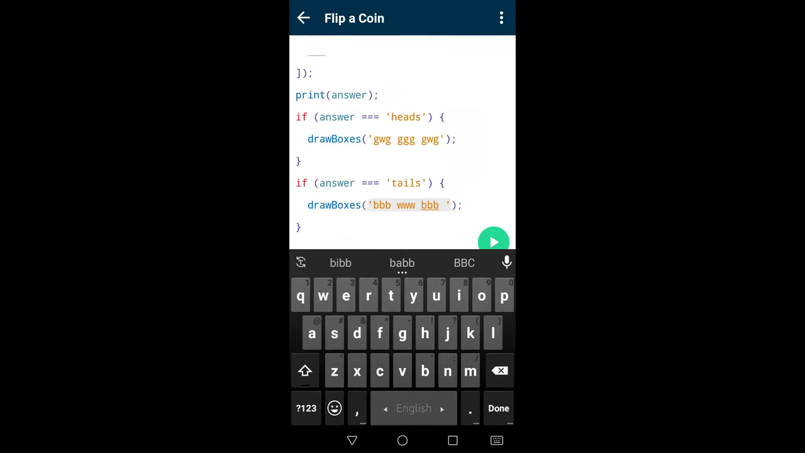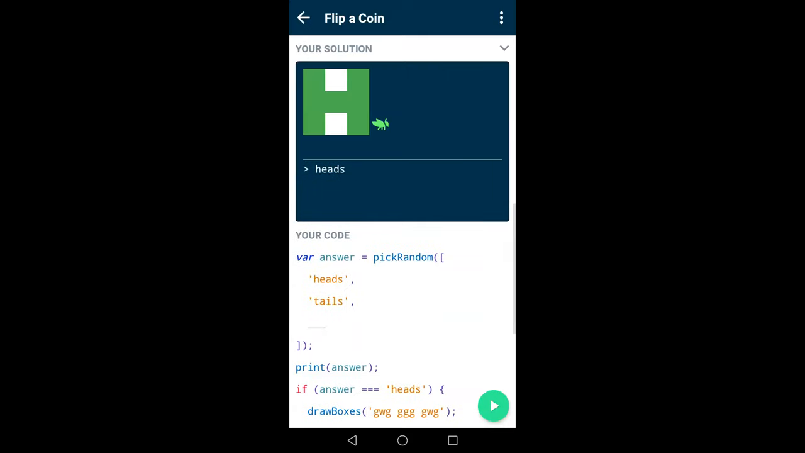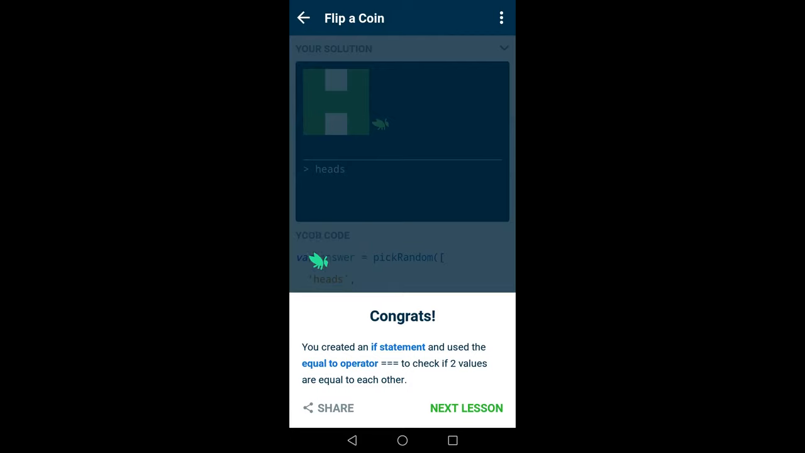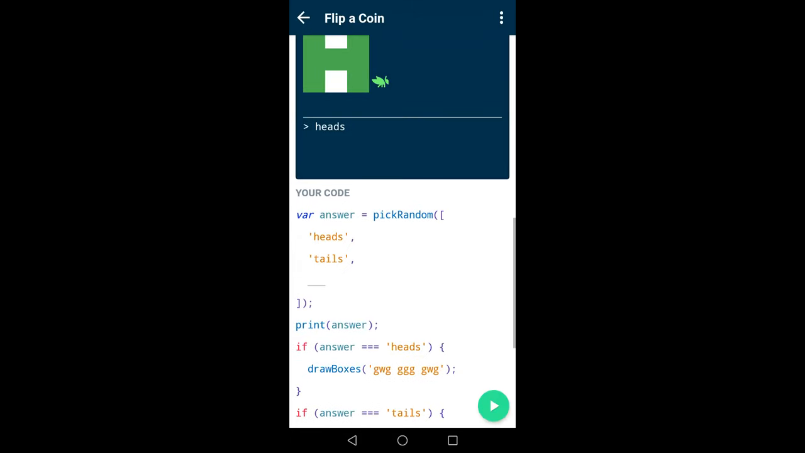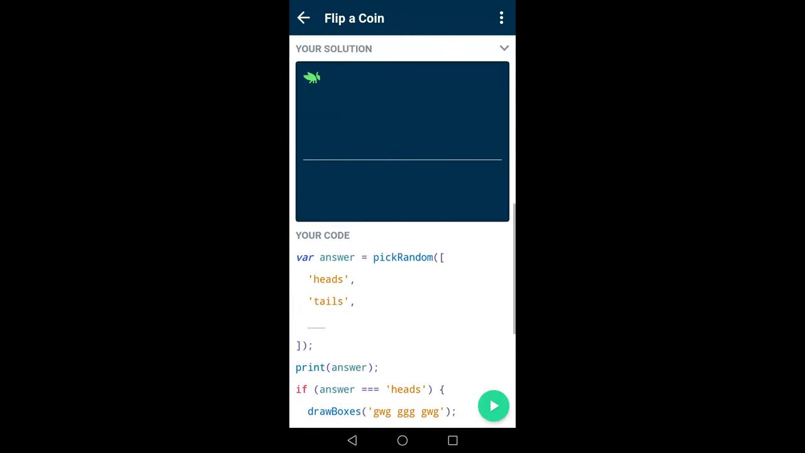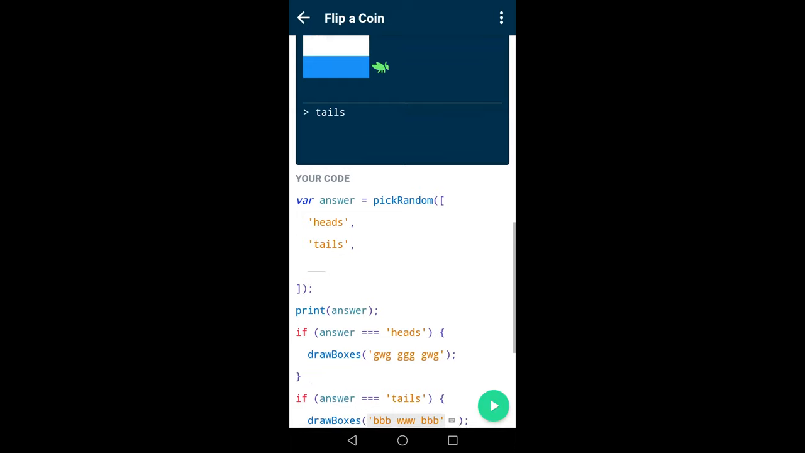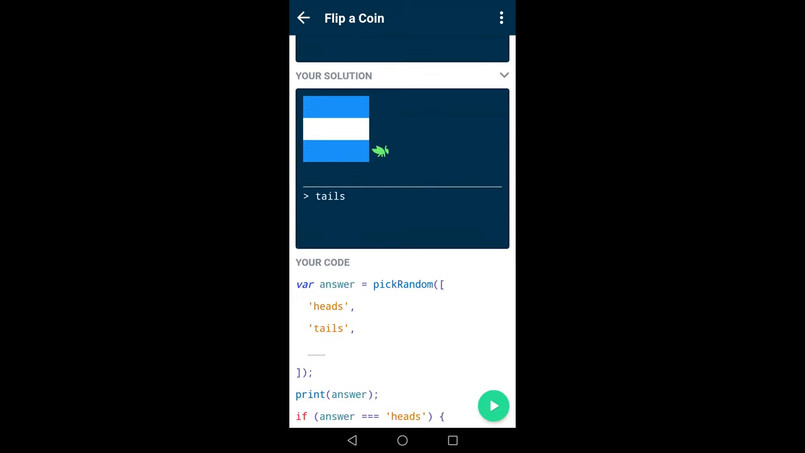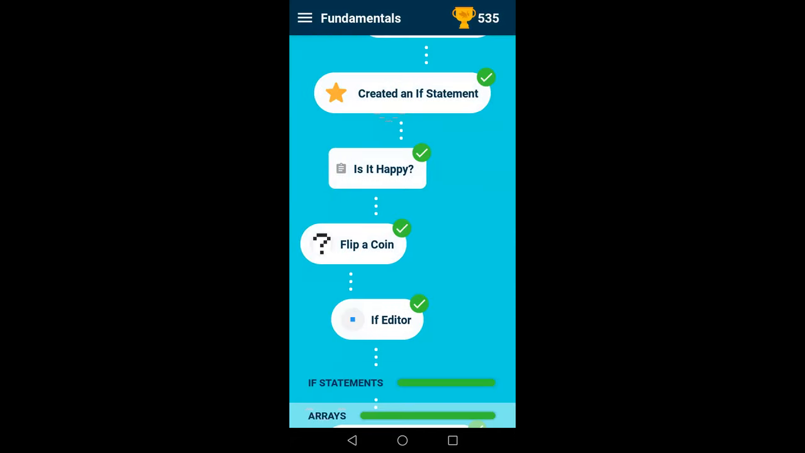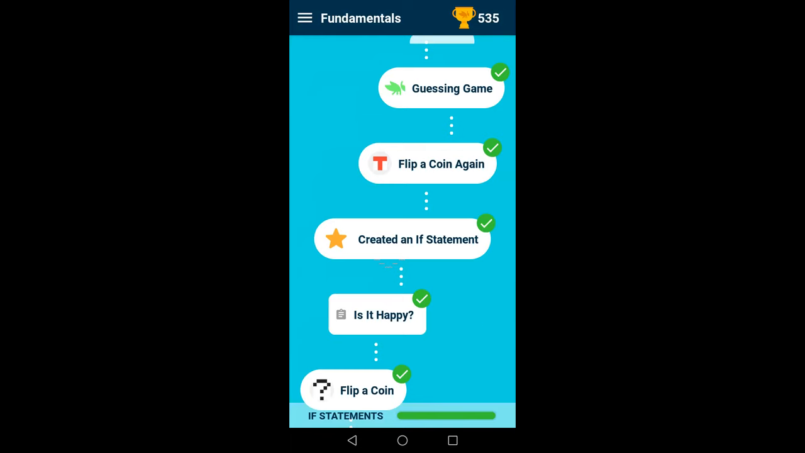This is our answer array. So if I run it, because it selected heads, maybe. Now it's working. Now it randomly selected tails. Okay, that is actually the basics of if. Now your job is to try to complete this if statement.